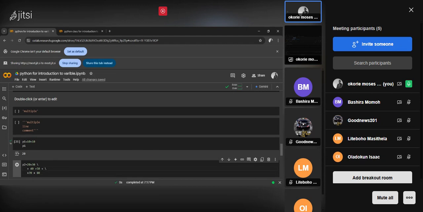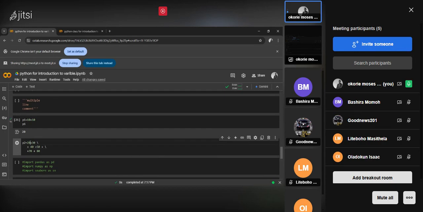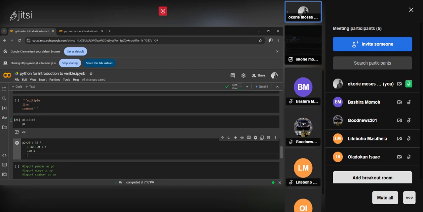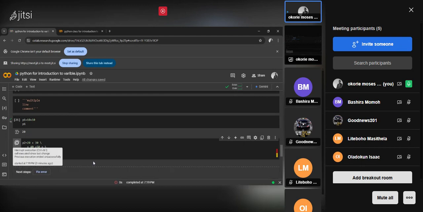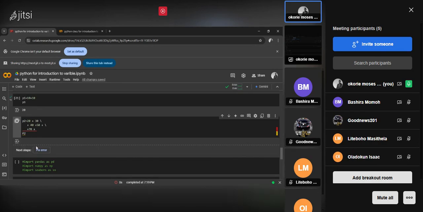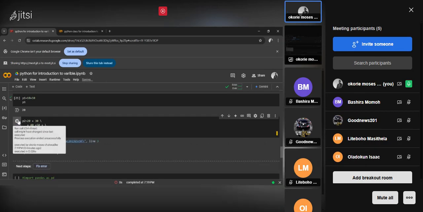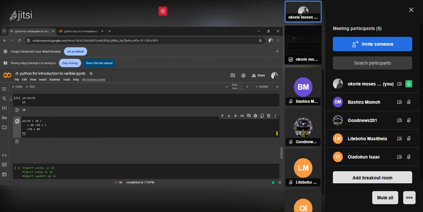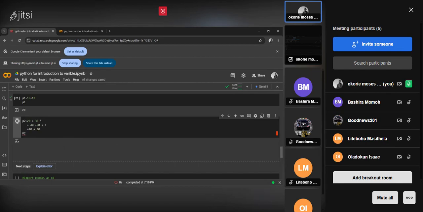Then if I want to run it, I will just type my P2 under. You will see that the system automatically, okay, I forgot to put the 80 here. So when I run it again, it's processing.